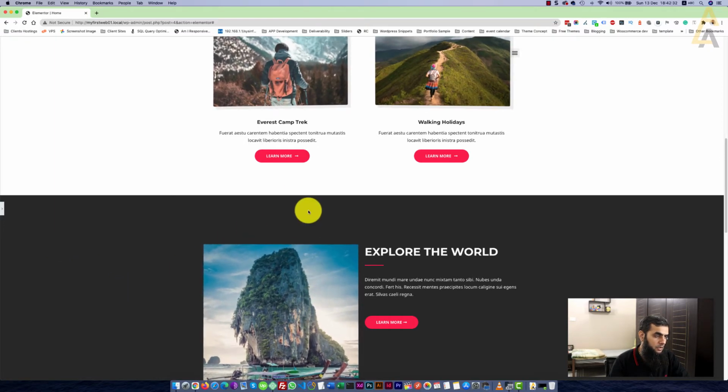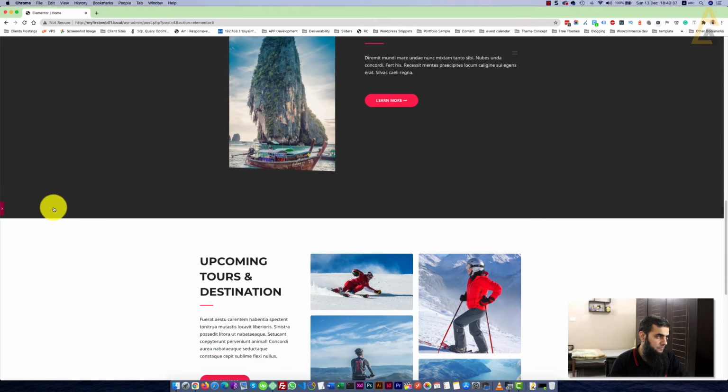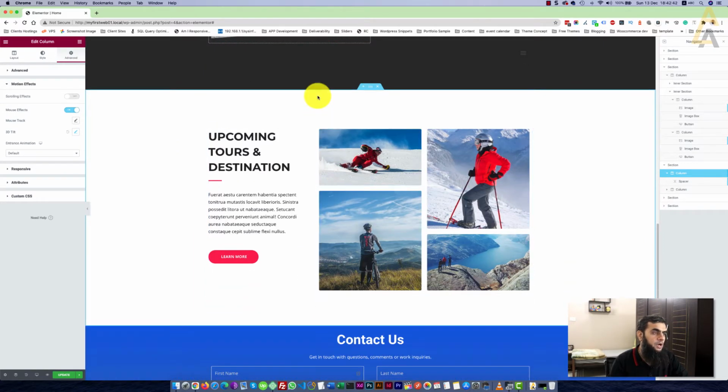Okay, that's good. Now we are going to the next type of motion effect. For this section, what I am going to do, I want this top left image to come from the left side, and this right image to come from the top, and likewise this bottom left image, it should come from bottom to top, and this bottom right image we are going to move it from right to left. So how we can achieve?